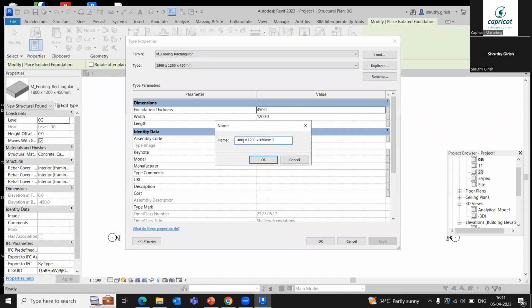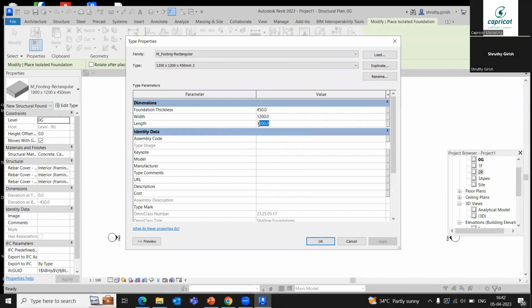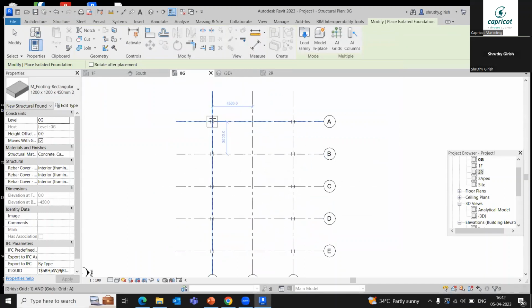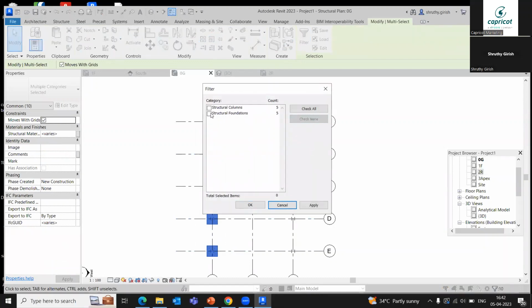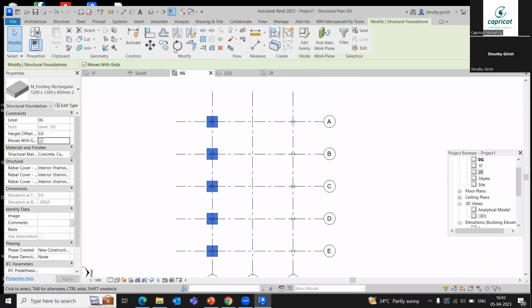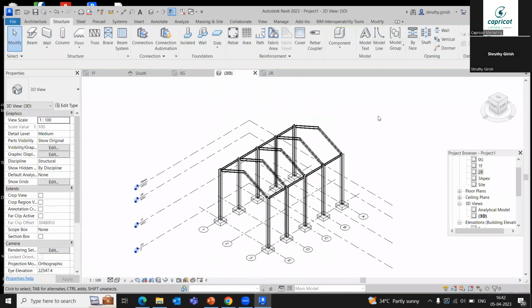I want a section which is 1200 by 1200 by 450. So let me say OK and change the dimension to 1200. So now it has changed its dimension, and now we can place it over here, over the grid intersection. Then we can choose it, filter it, check the structural foundation, and you can mirror it. Now we have placed the foundation as well.